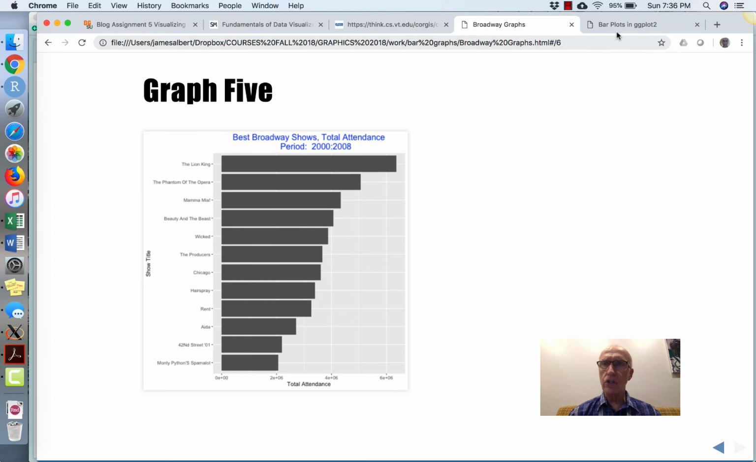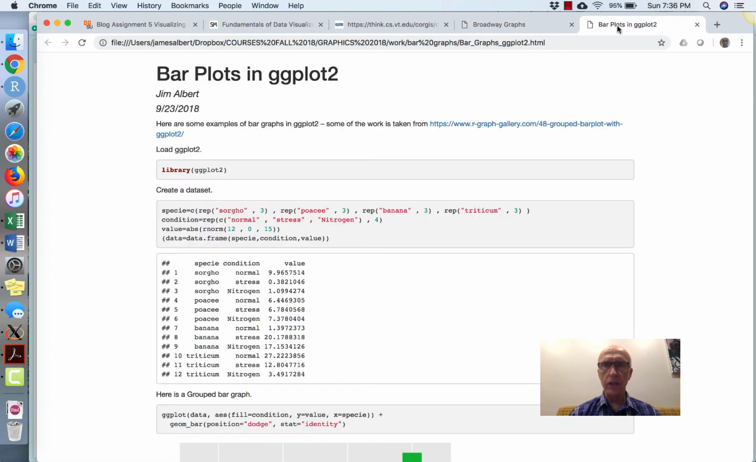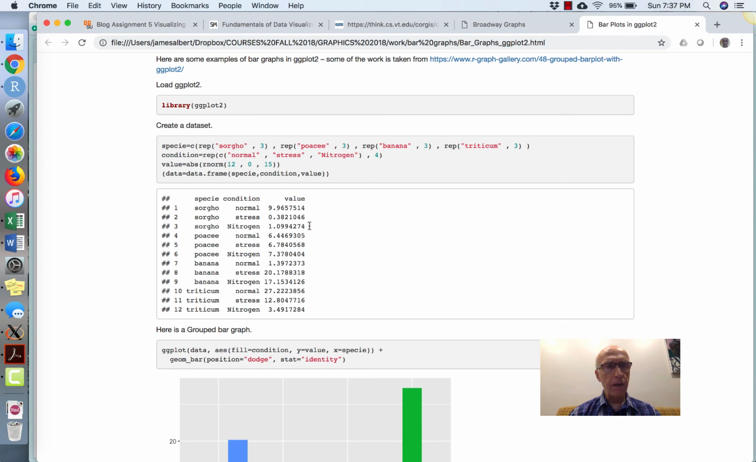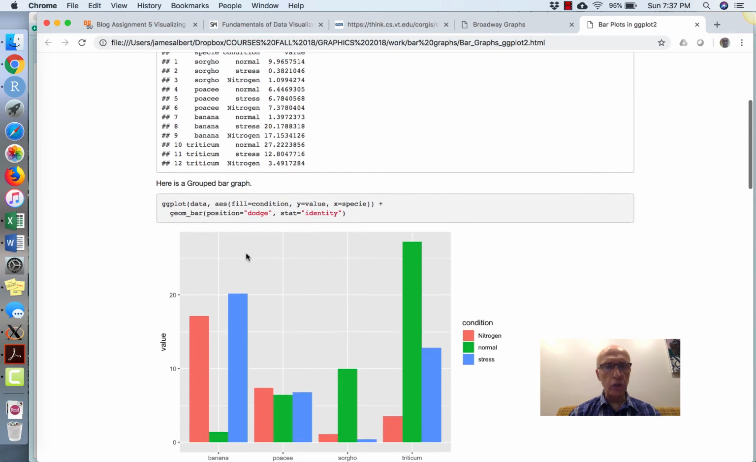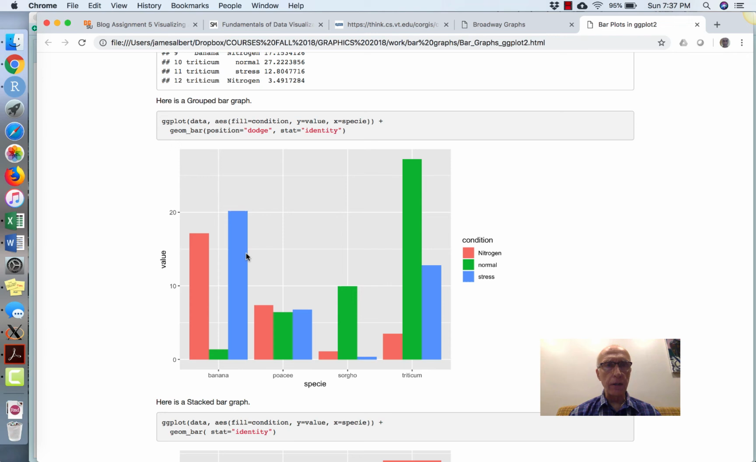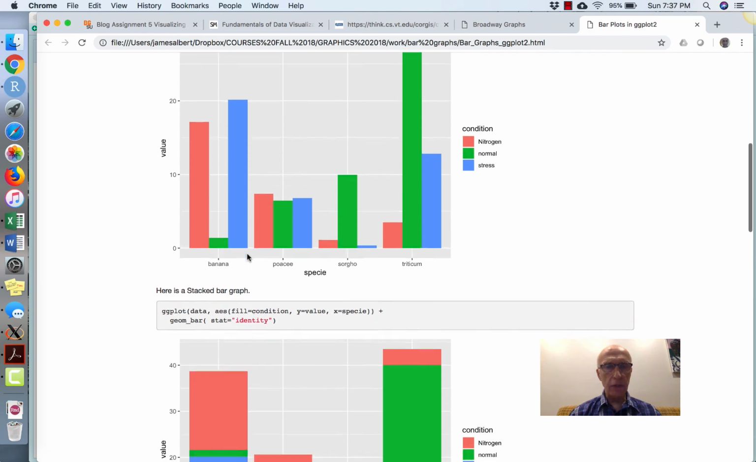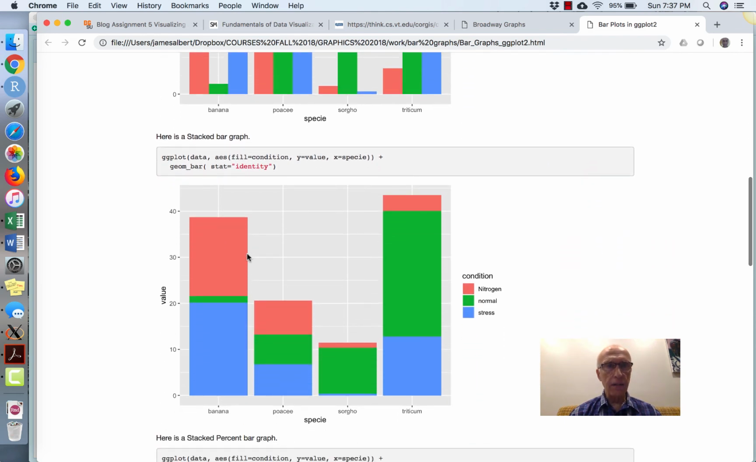And next, I thought I'd show you some basic stuff on how to construct bar plots in ggplot2. I just found an example on the web. I'm just going to illustrate that. So here we have some value which has been categorized by species and condition. And so I first will illustrate a grouped bar graph using ggplot2. And next, I'm going to illustrate a stacked bar graph.